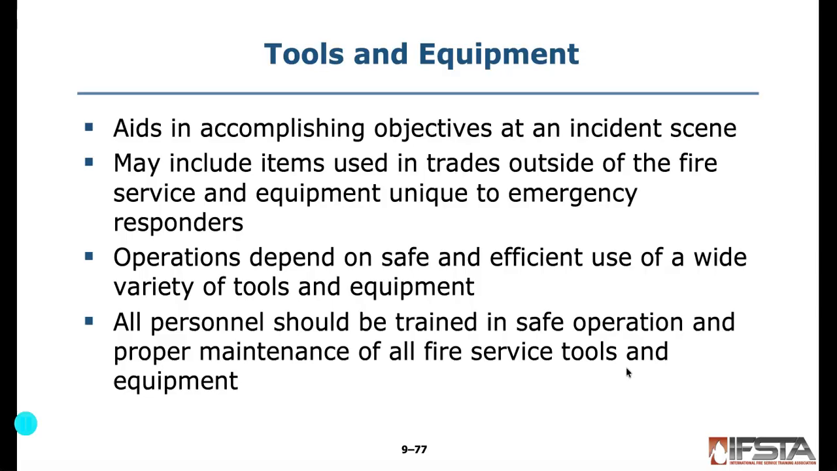So tools and equipment, they're going to aid us in accomplishing our tasks and our objectives at the scene. May include items used in the trades outside of the fire service. We steal a lot of tools from the trade industry, right? The logging industry. That's where we get our chainsaws. All right. So several different things like that. Most of our tools have come from different industries, and we've used those tools and adapted them to the fire service. So operations are going to depend on safe and efficient use of a wide variety of tools and equipment, safe and efficient. We train heavily on how to use these tools.